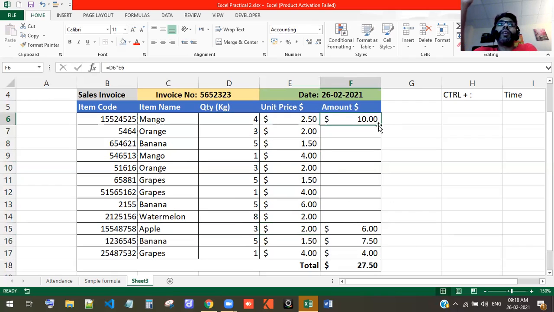Okay, the formula already here. What is the formula used here? Formula is multiplication of D6 and E6.